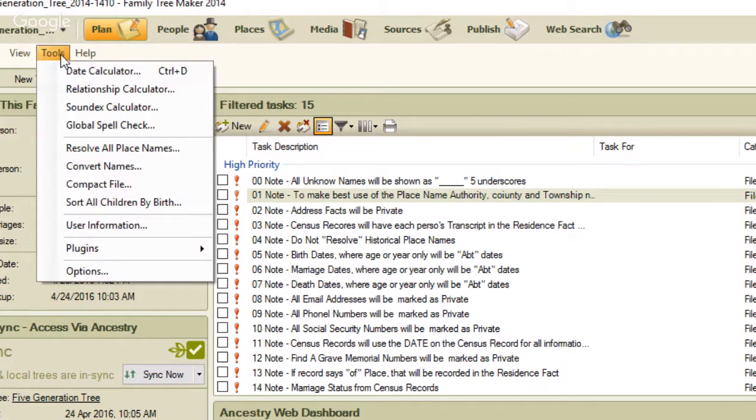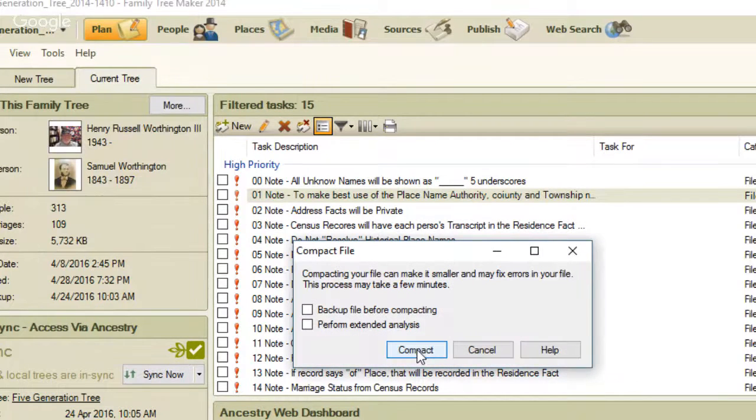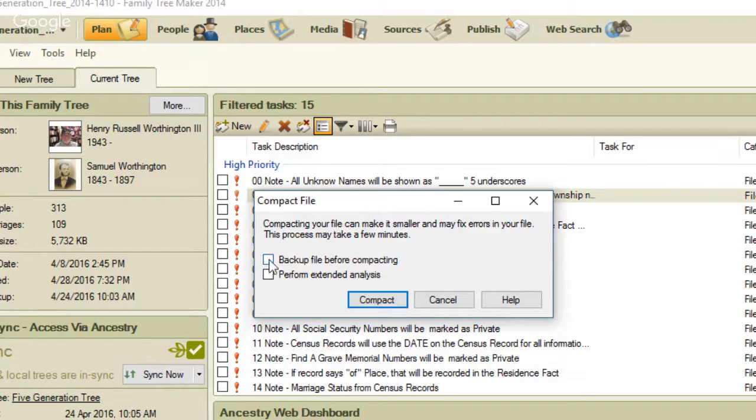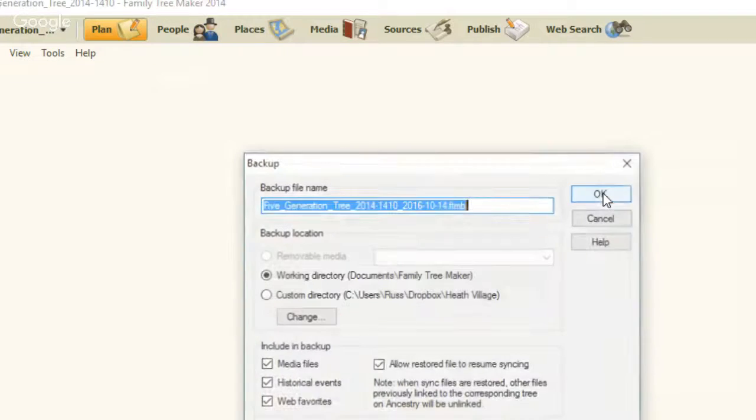So I'm going to click on Tools, and I'm going down to Compact File, and you see a window pop up that says Compact File, and it gives you some options. It says backup before compacting and perform extended analysis. I always check both. I want to do both of them when I do this backup. Now I'm going to click Compact.